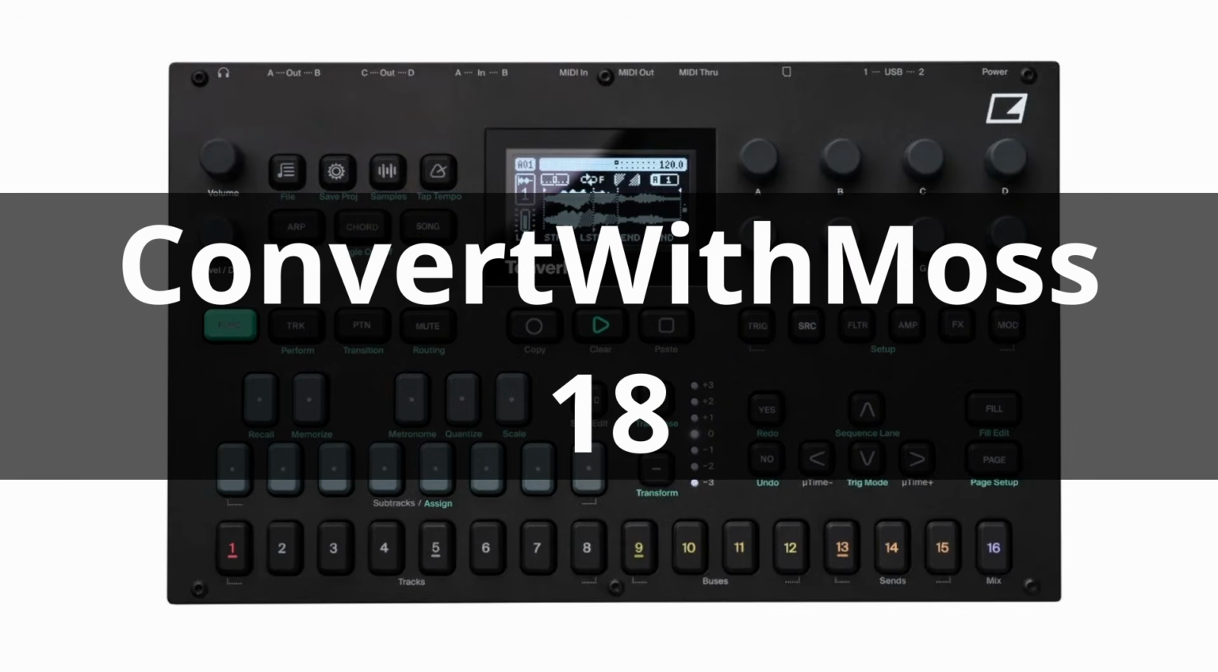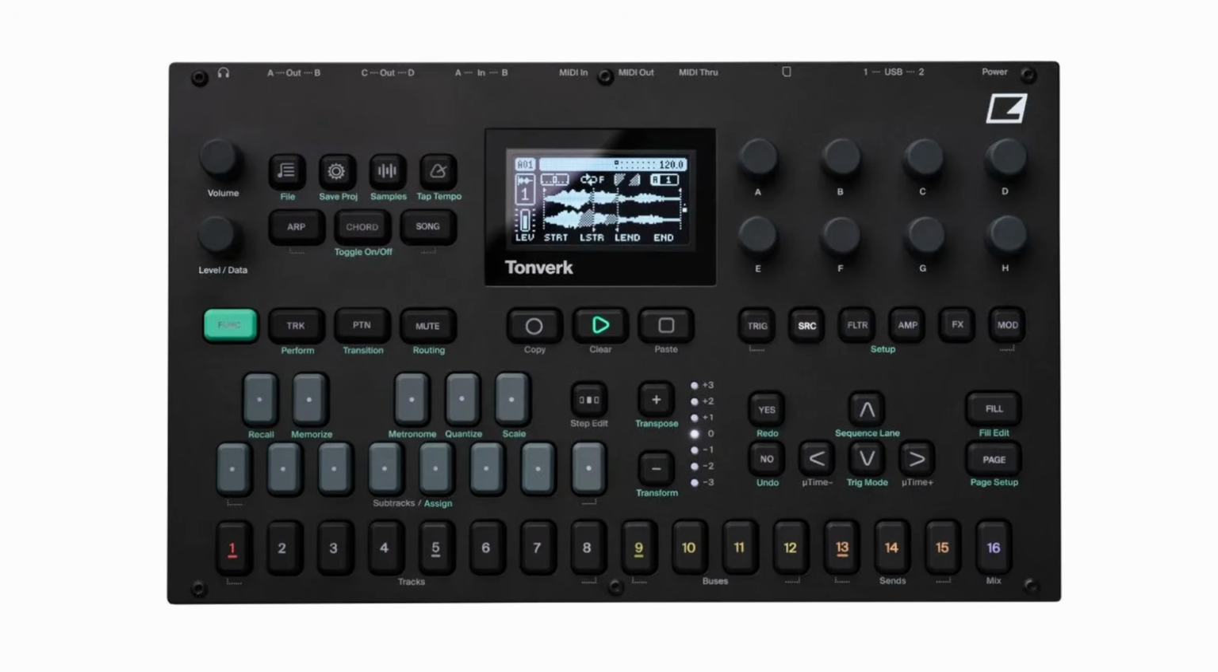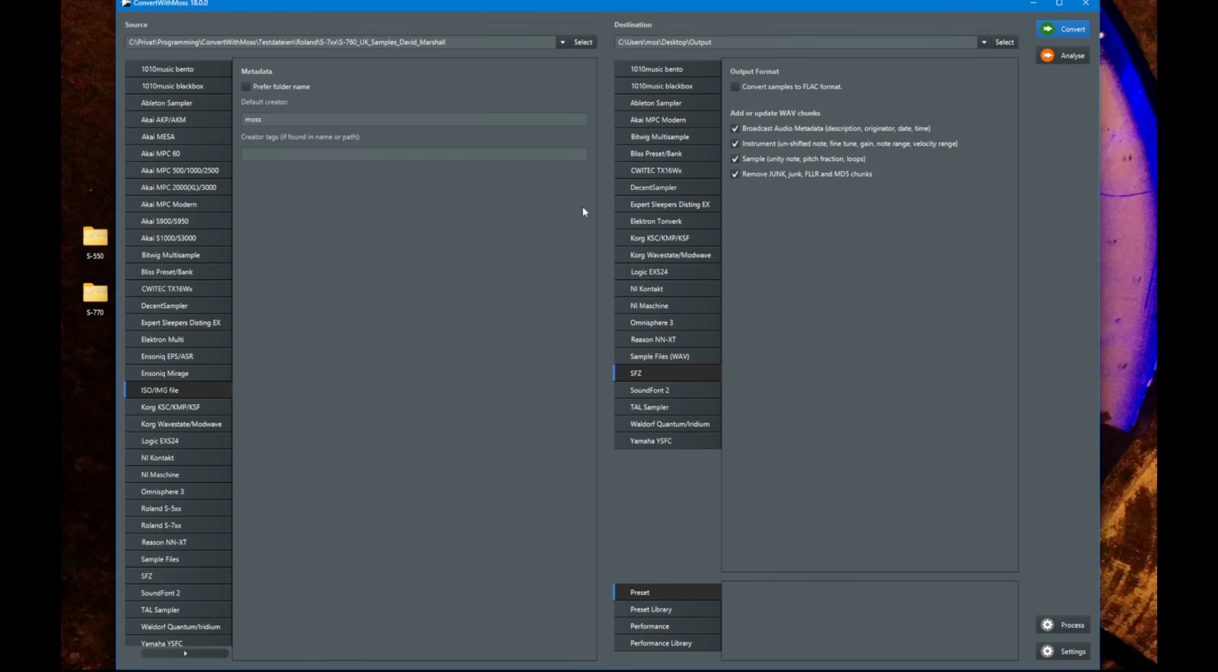So hello everybody, ConvertWithMoss in version 18 is out and it brings a long list of new features as well as some fixes, and the main bullet points are support for the Elektron Tonverk as well as Spectrasonics Omnisphere 3, and last but not least a ton of Roland formats. But let me walk you through all these things.